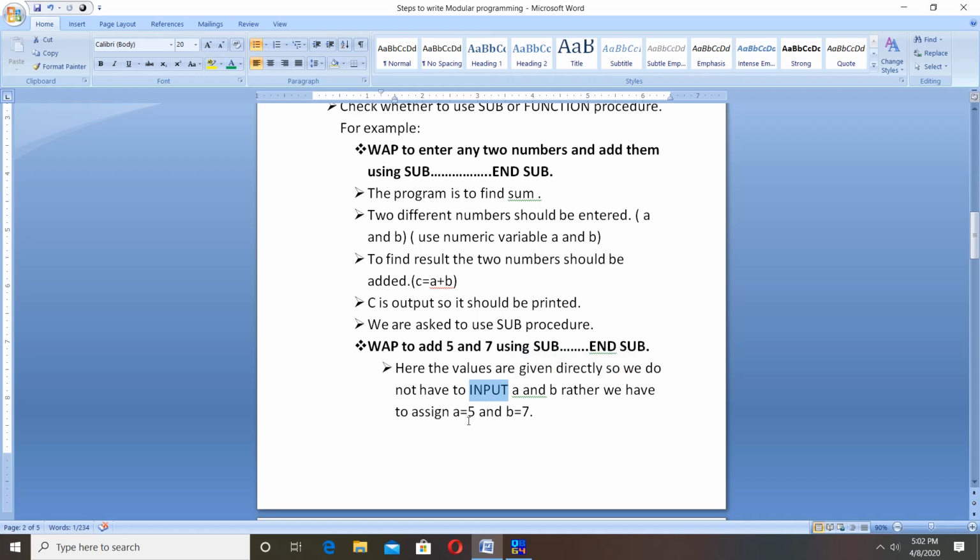You have to write let A equals 5, let B equals 7, because 5 and 7 are directly given over here. In the previous program you were asked to enter any two numbers, but in this program we are asked to add 5 and 7. So in the variable names we have to write A equals 5 and B equals 7. How to write this in programming, I'll show you on the QBasic editor screen as well.